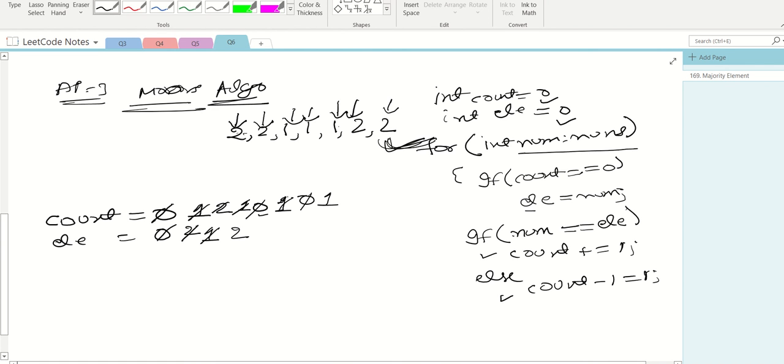Whenever our loop ends, whichever value is there in the element, that is the solution. So we'll return 2 as our solution. I hope the concept is clear. So that is basically Moore's algorithm.